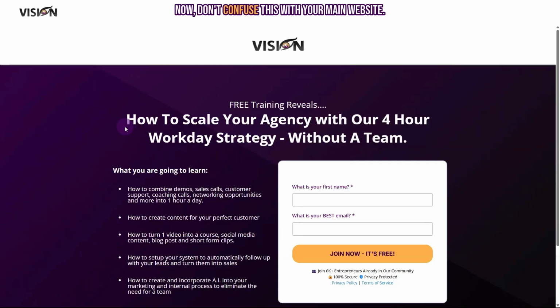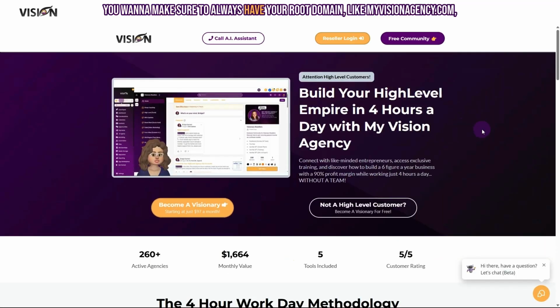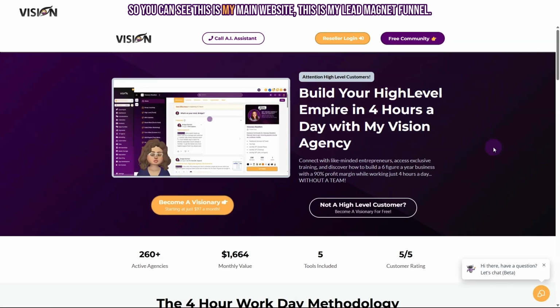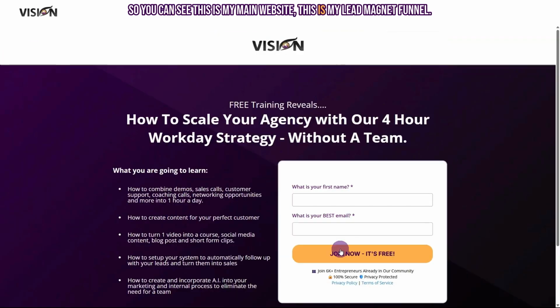Now, don't confuse this with your main website. We're actually going to put our lead magnet funnel on a subdomain. So in this case, join.myvisionagency.com. You want to make sure to always have your root domain, like myvisionagency.com, attached to your main website, which has all of your different offers. So you can see this is my main website. This is my lead magnet funnel. This is what I'm going to run ads to.